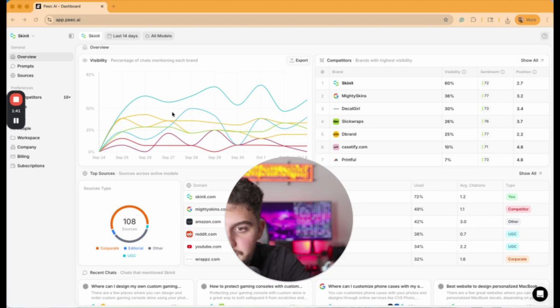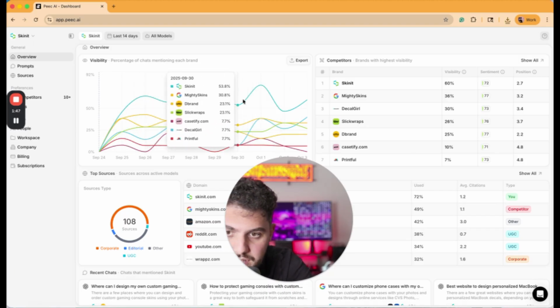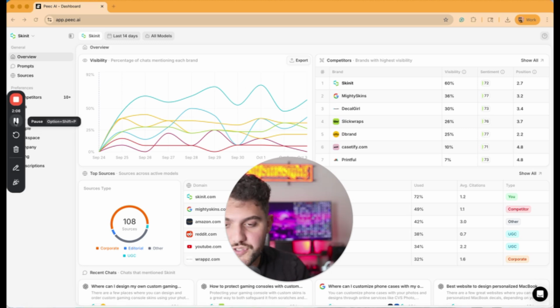Now, going back to the visibility here, if you go over the chart here, you'll be able to see different dates here, you can see chats or answers where your brand is mentioned compared to the other brands and what those percentages are. As you can see right here, we're seeing that we're 76.9% mentioned when it comes to other competitor brands. For you to understand why this matters, this is your share of voice inside the AI search, like SEO impressions, but the LLM answers version of those impressions.